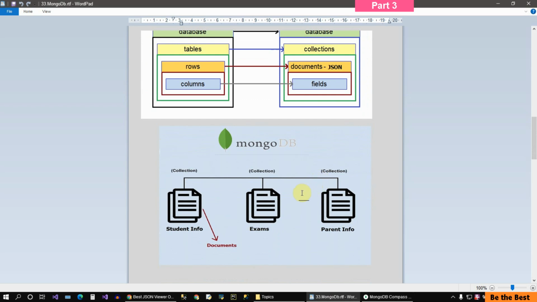Suppose I want to save the information of the students. So I have different collections, one for saving the student information, one for saving the exams and the information of the students' exams. And finally, I have another one for saving the information of the parents and so on. So we need to add more than one collection to the database. As I told you, the collections are something like the tables inside SQL databases.